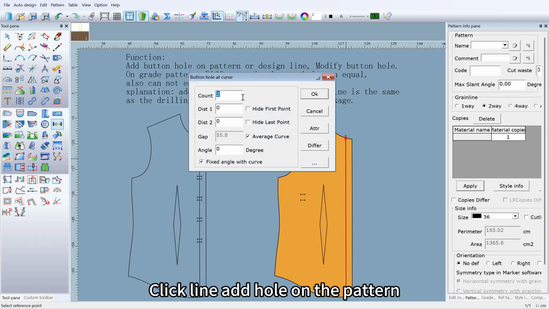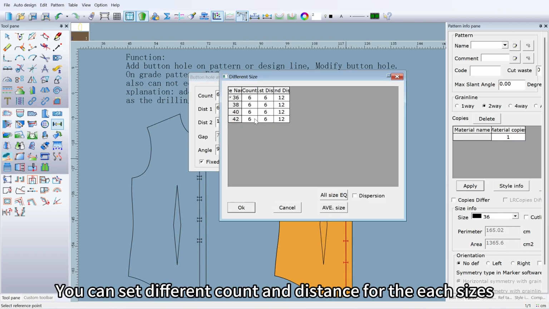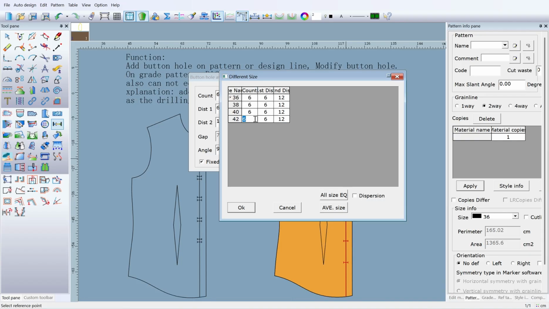Click line, add hole on the pattern. Same as the design line setting. You can set different count and distance for each sizes.